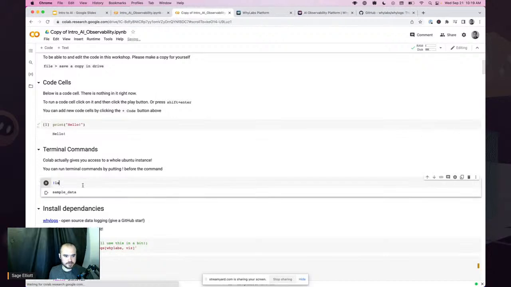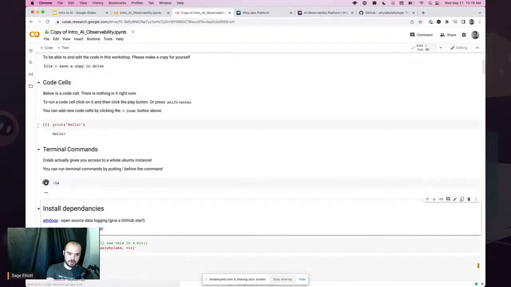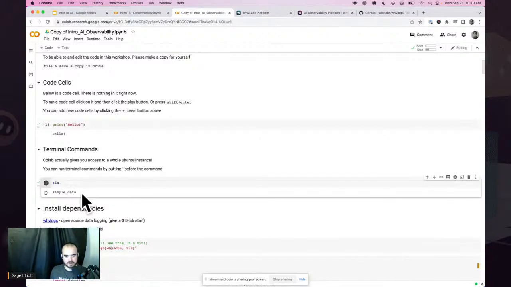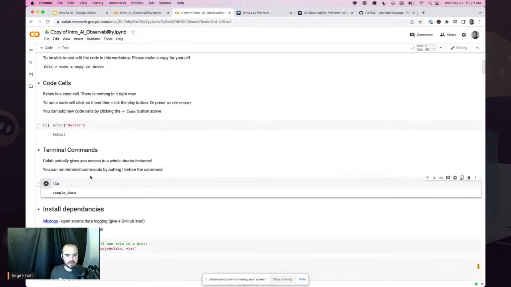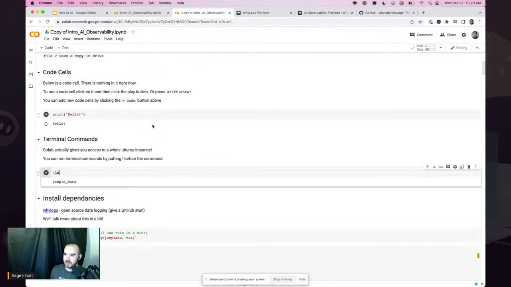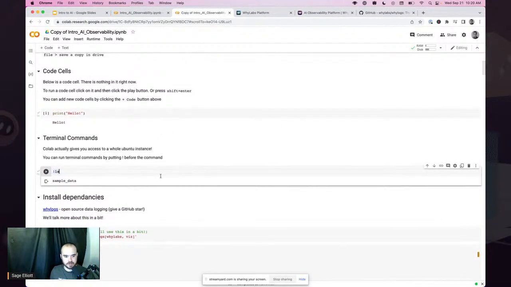And then, like I mentioned, it's actually kind of a whole instance here. It's not just a Jupyter Notebook. So in order to run all the code here, they give you an Ubuntu virtual machine, and you can actually even run terminal commands. So if you happen to know any terminal commands, you can run them in here, starting with the exclamation mark, and ls just lists the directory. So we can see that there's a folder called sample_data that comes with Colab here. But now we've run our first code cell. We are ready to keep running the other code.